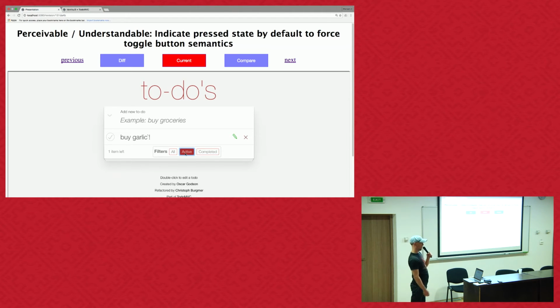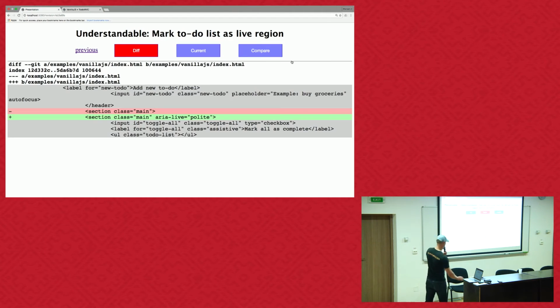All right, tiny bit of code. Clearly know what the buttons do and which ones are toggled. This is nice. Anyone ever use live regions? Okay, you guys don't count.